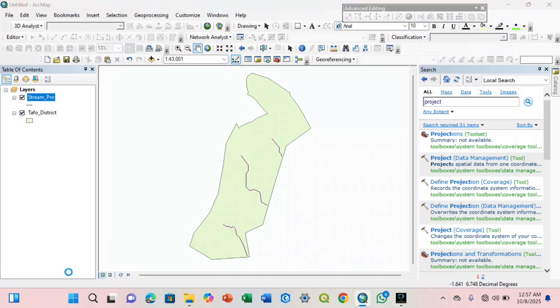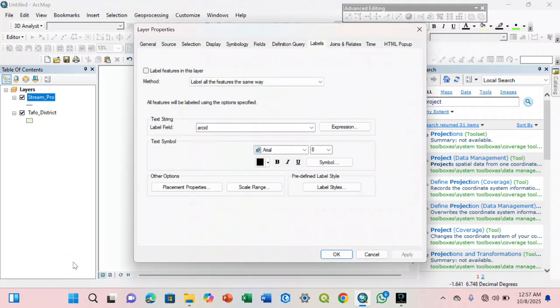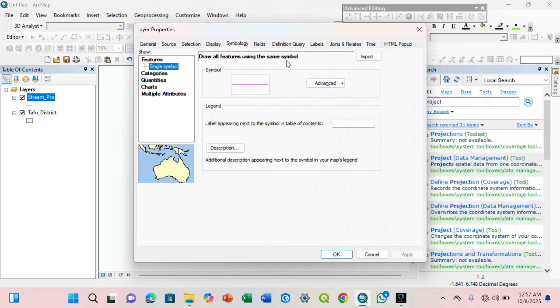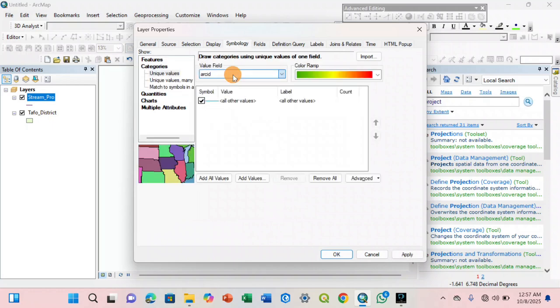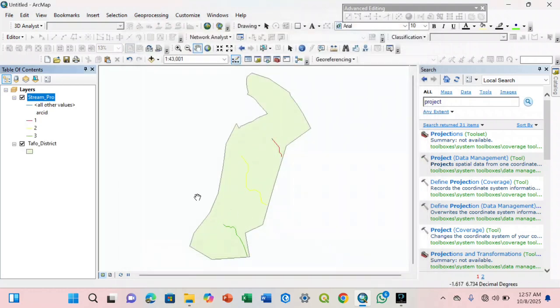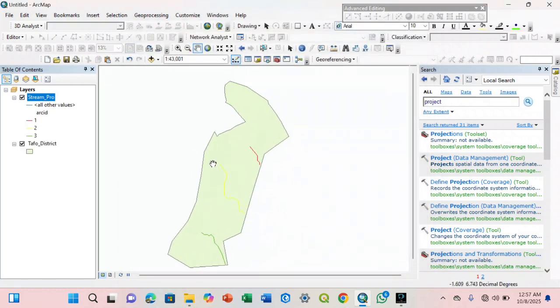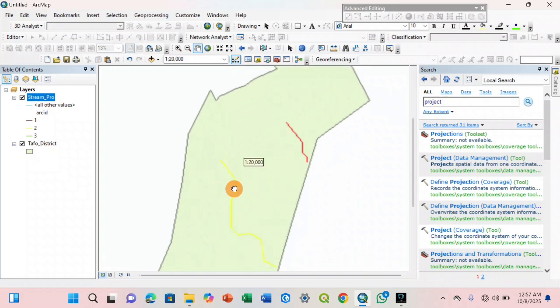So we will go to properties, symbology, categories. Here it is already selected. Then we add all values. So we are having something like this. Do you get it?